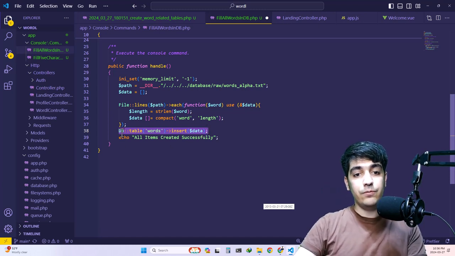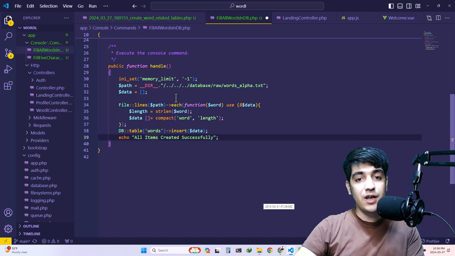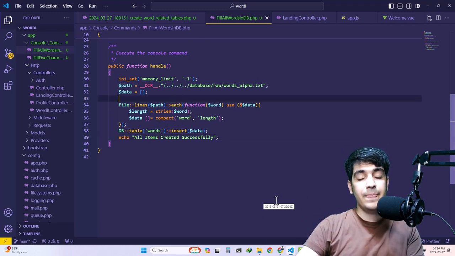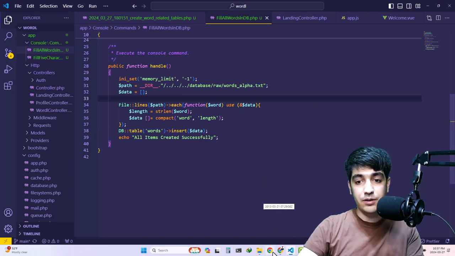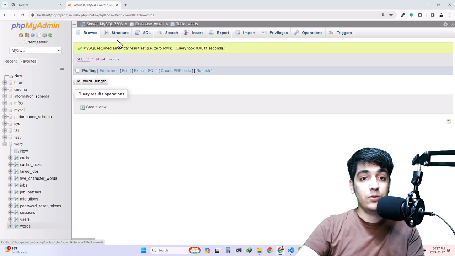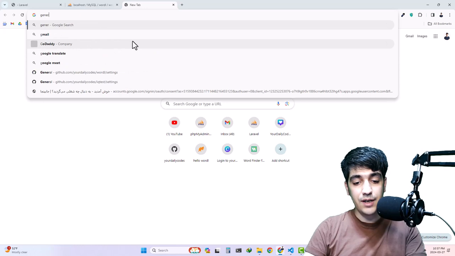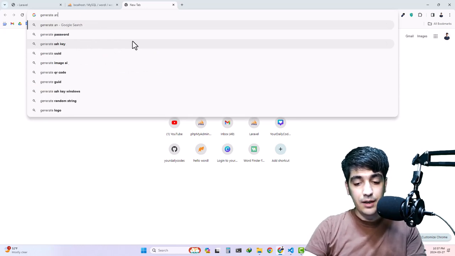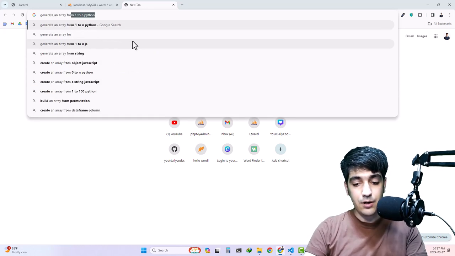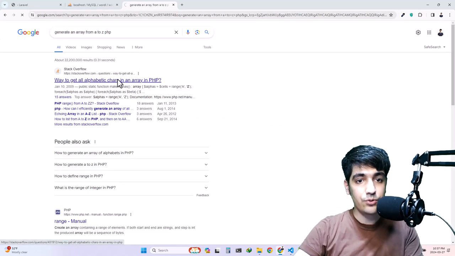So that way, we can say all items starting with A created successfully, all items starting with B created successfully, and A, B, C, D, E, F, G, H, and things like that. So I think this is the better way. We actually break our insertion, so our command is not going to be that heavy. So the first thing that we need to create is to generate an array from A to Z in PHP. So this is the first thing that we are going to do.